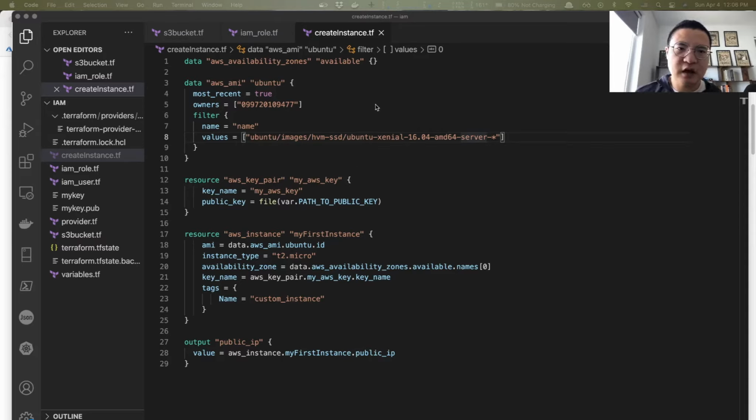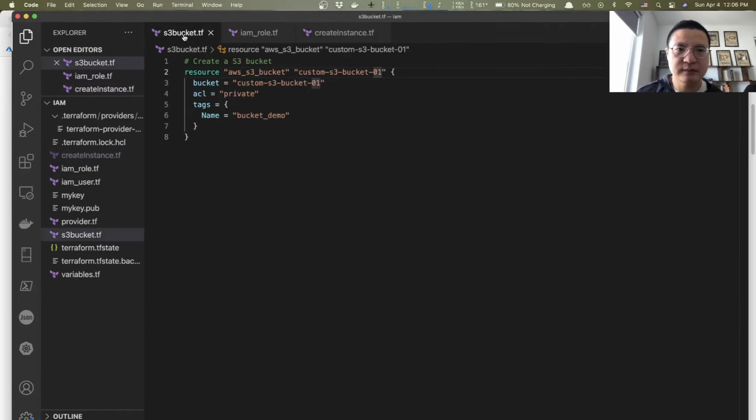So let's start with the other two files we're gonna create for this demo. The first one, as I mentioned, I'm gonna create an S3 bucket. All right, so I create a file called s3_bucket.tf. That's where we're gonna define this S3 bucket instance. All right, so the resource is aws_s3_bucket, and I name this variable custom-s3-bucket-01. And for ACL, which is access control list, I made it private, and I give this bucket the name bucket_demo. All right, it's pretty straightforward.